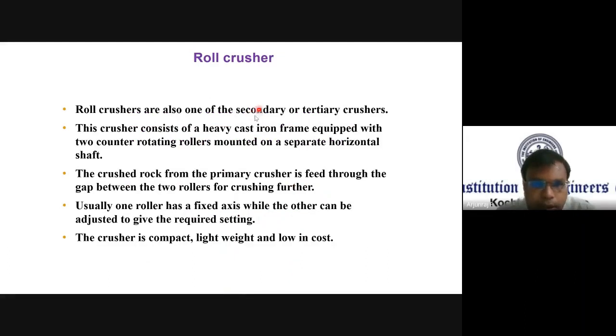You have the roll crusher, which is also called a secondary or tertiary crusher. This crusher consists of a heavy cast iron frame equipped with two counter-rotating rollers mounted on shafts. Here the crushed stone or rock from the primary crusher is fed through the gap between the two rollers for crushing it further. And this roll crusher can also be used for compacting activities.